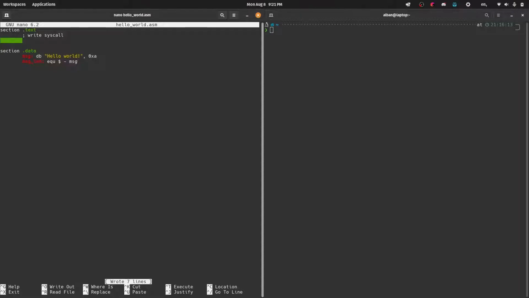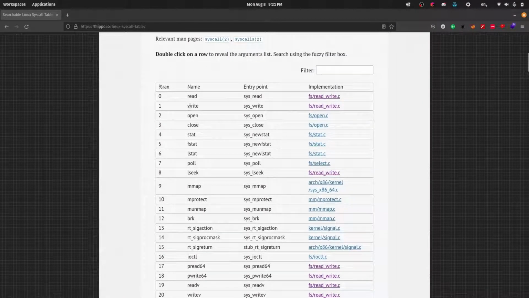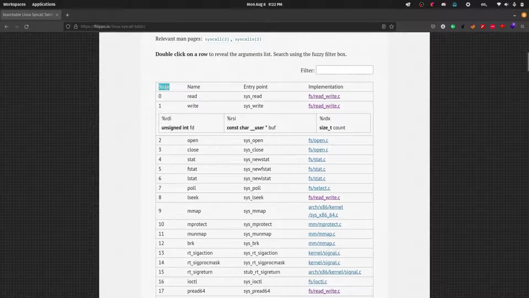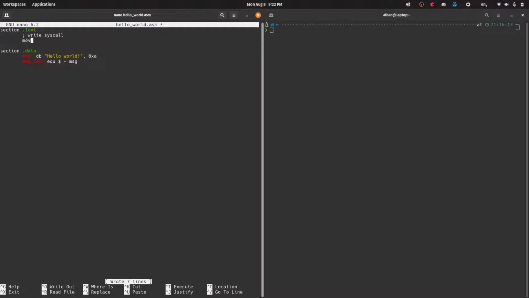We can actually check right here in this chart and see that for the write syscall, you need the number 1 to be in the RAX register. So I'm going to fill that in first. I'm going to move RAX, 1. So I'm moving the value 1 into RAX.